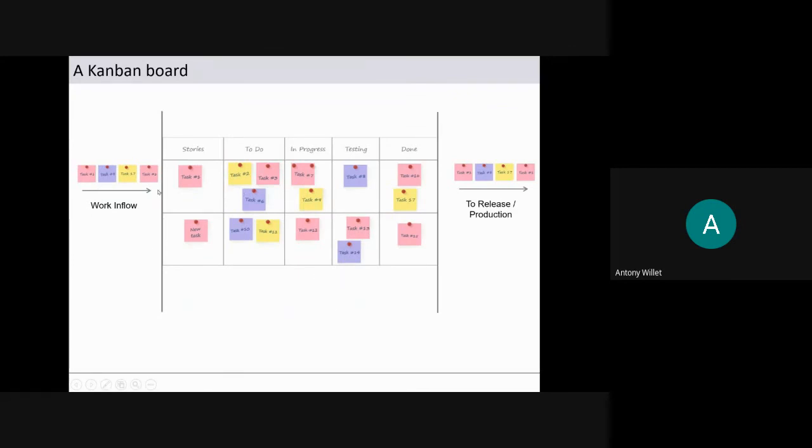The work inflows, and once it is taken up by the team, it will be in one of these stages: to do stage, in progress stage, testing stage, done stage, etc. And once it is done, it will go to release or production. There is no time box here. What I mean by time box is there is no sprint duration or anything like that. So cycle time and other metrics are used here. As it flows in, the team will work on it, the quality team will test it, and they will put it to release or production.